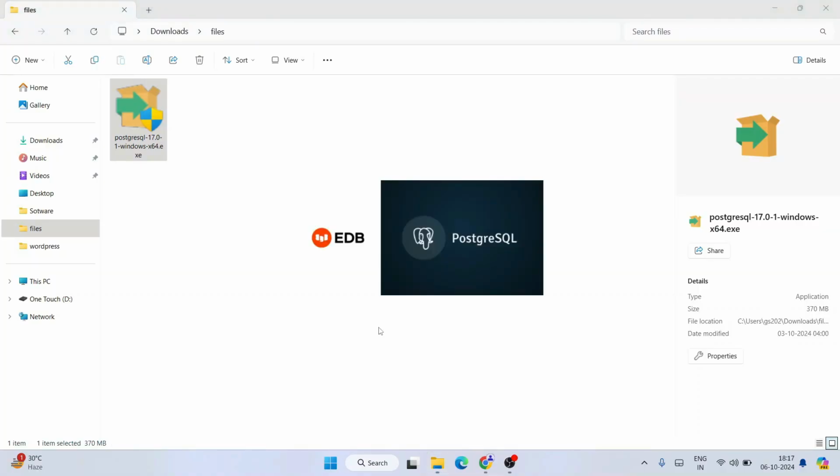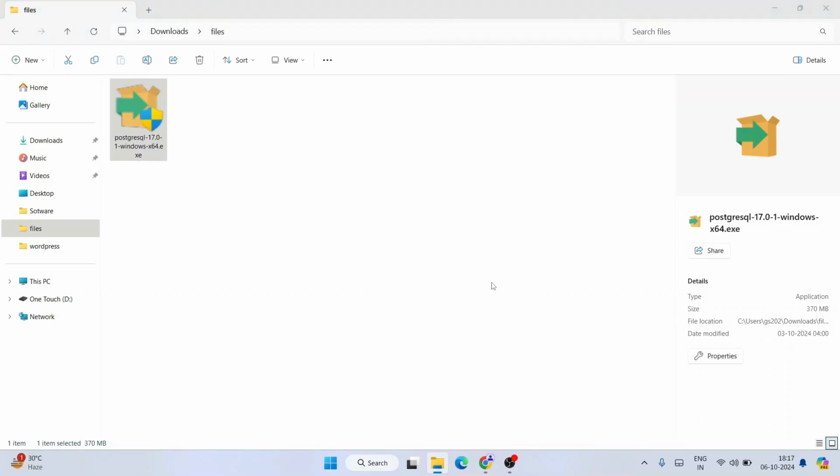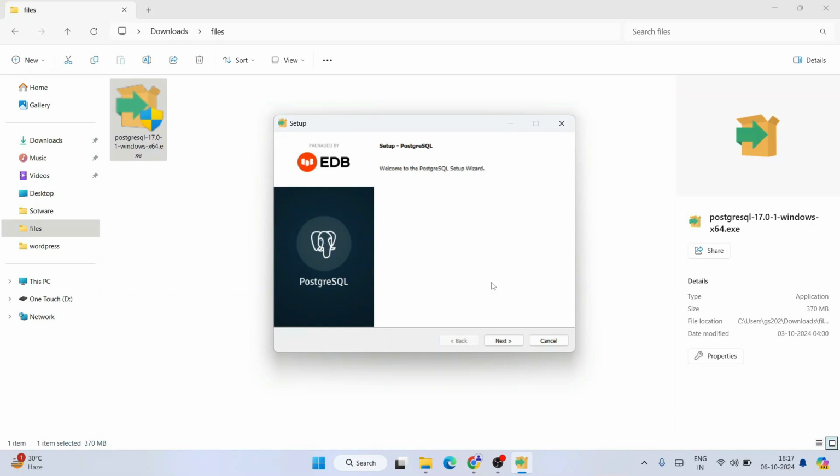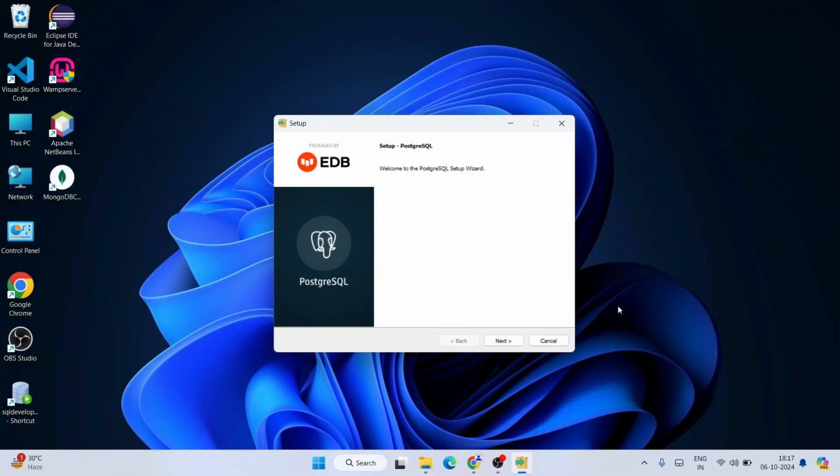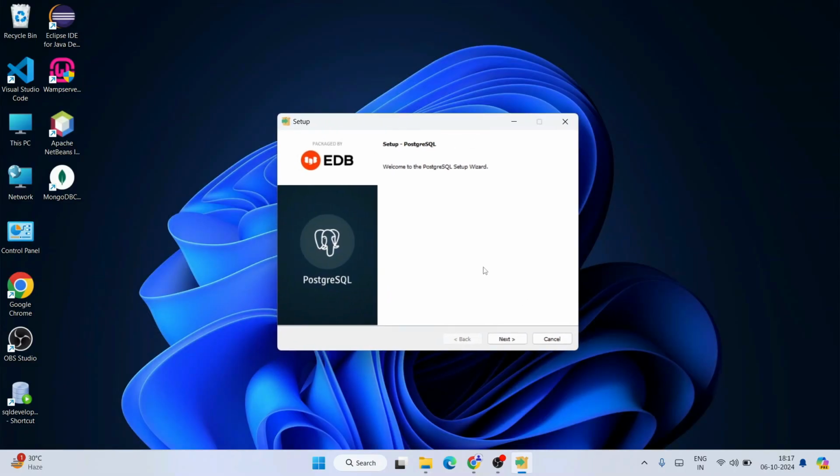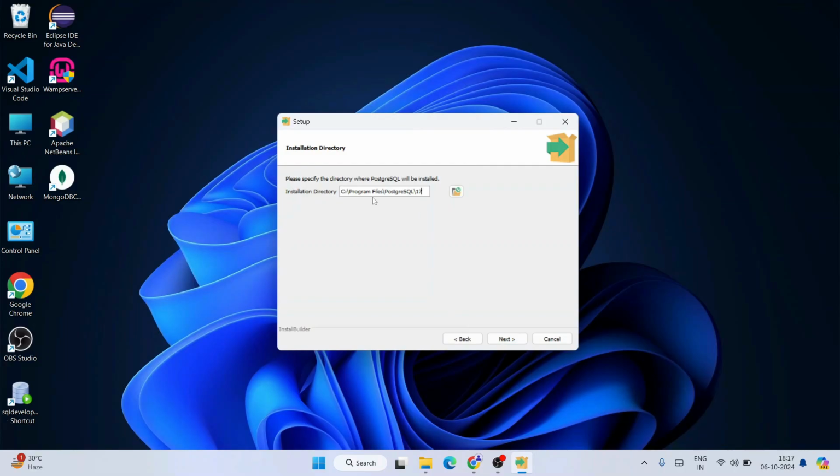And there you go. You can see that Postgres has started installing. Our setup is open. Let's minimize our download directory. And here this is our Postgres installation wizard. Just click on next. This is going to be our installation directory. It's going to create a PostgreSQL folder, and within that it's going to create another folder called version 17, and within that it's going to install all the files. Totally fine. Click on next.